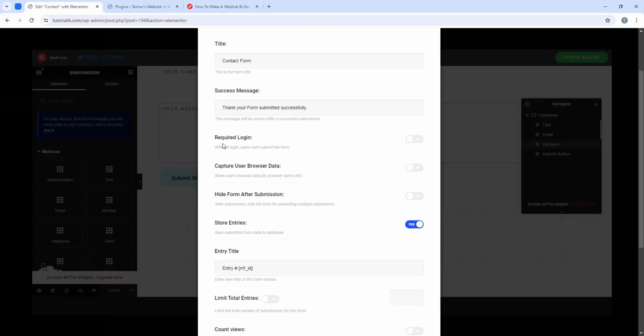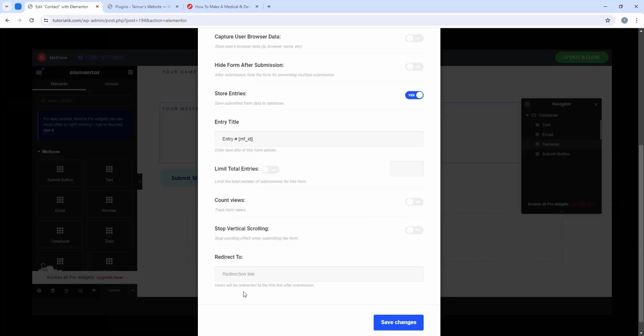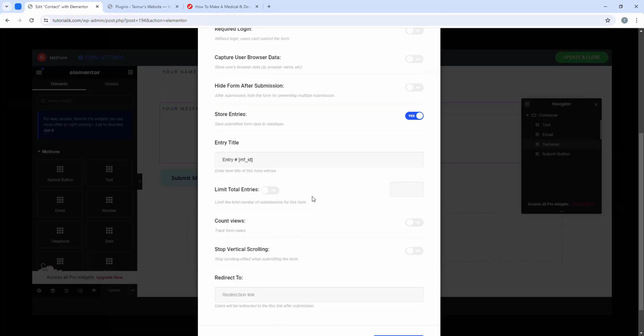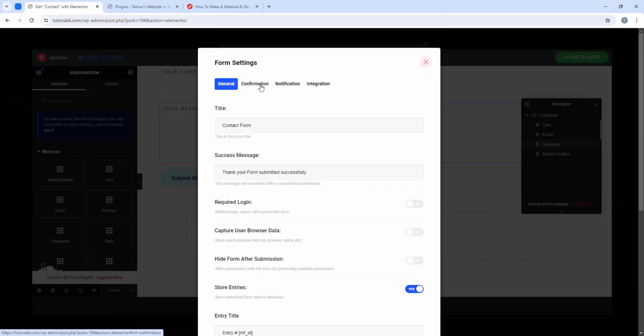Alright, then we have this required login option. If you turn this on, then without login, the user cannot submit the form. The user must be logged in to your service. I'm just gonna keep it no. From here you can capture user browser data and everything, and many more useful settings.